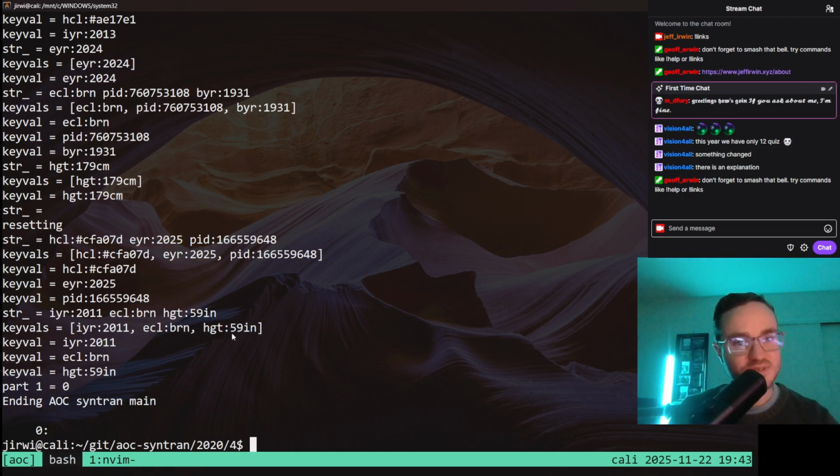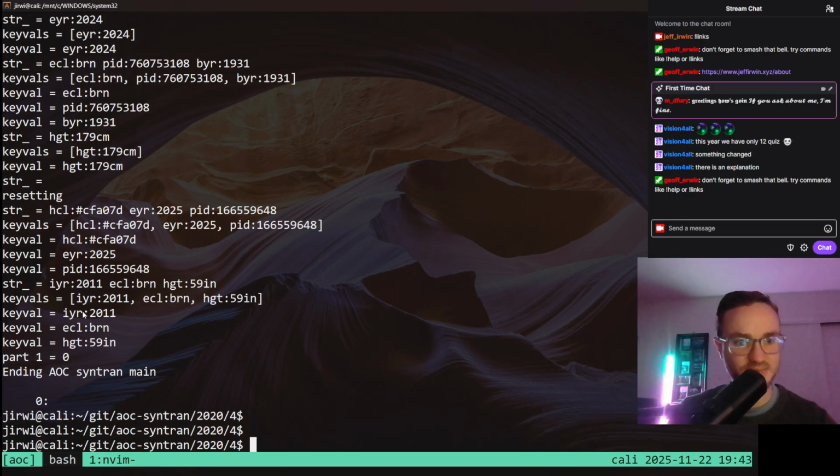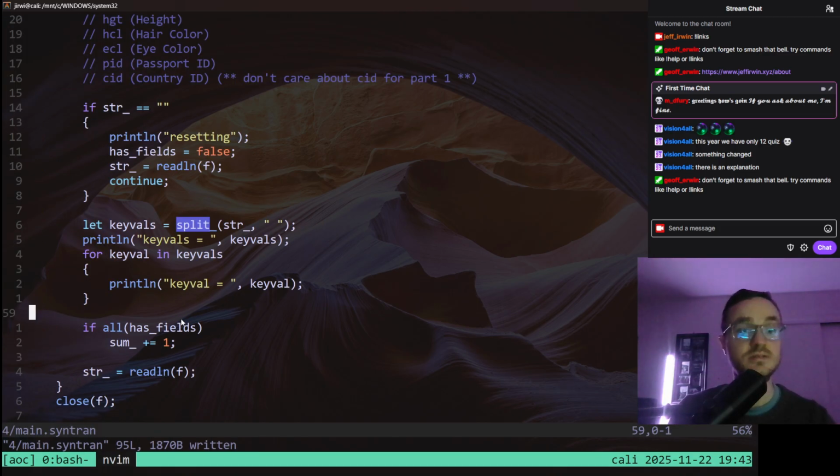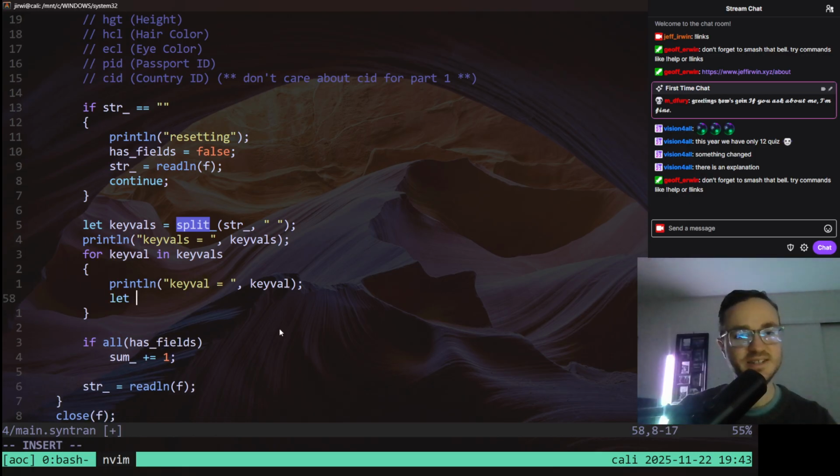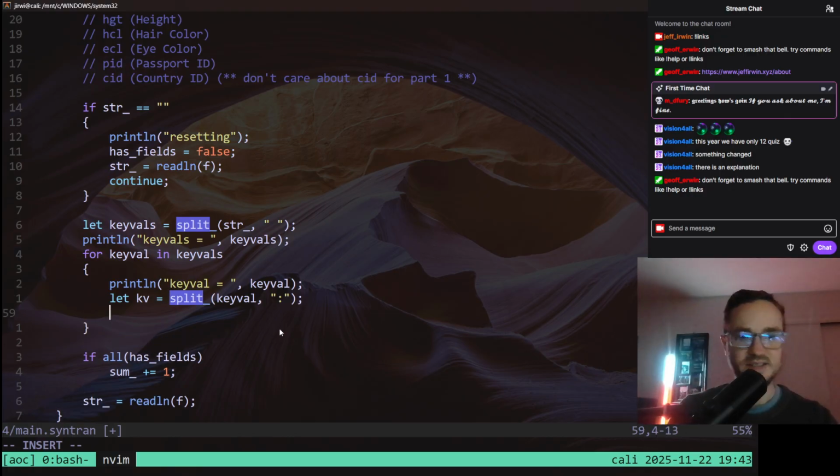Let's look at this one. So we iterate through that loop 3 times through all 3 elements in this array. That seems to make sense. And now we're going to split by colons. I need a better variable name. Let kv equals split key val by colon. And then the key is going to be the first part of kv, and the value is going to be the second part of kv.